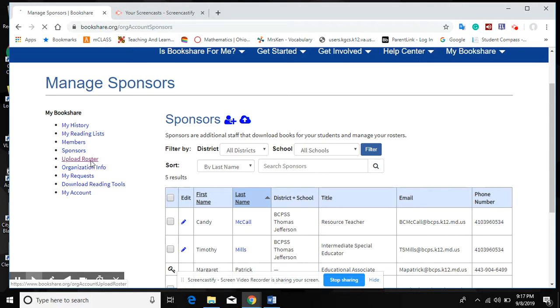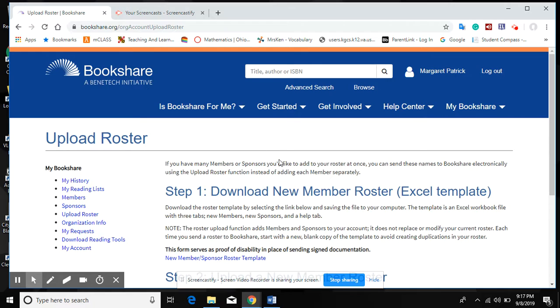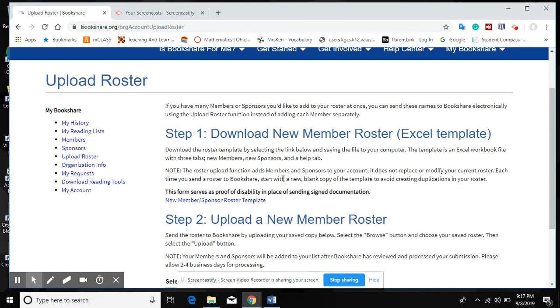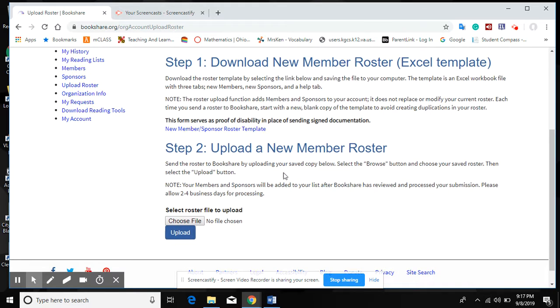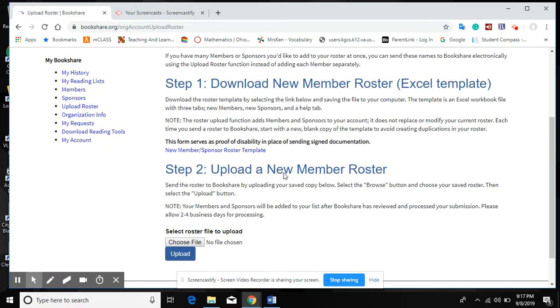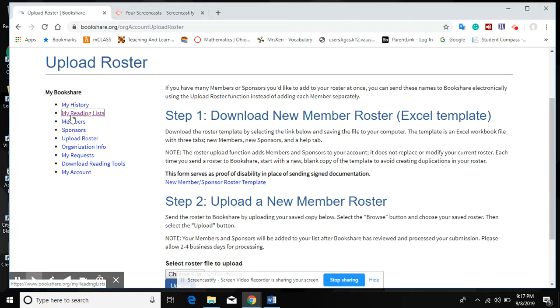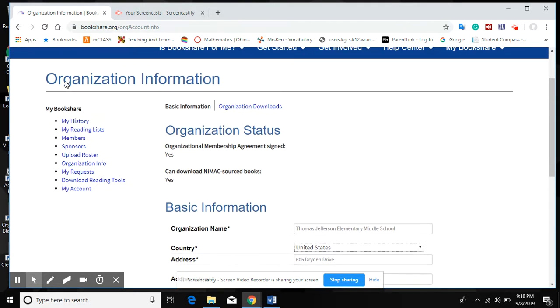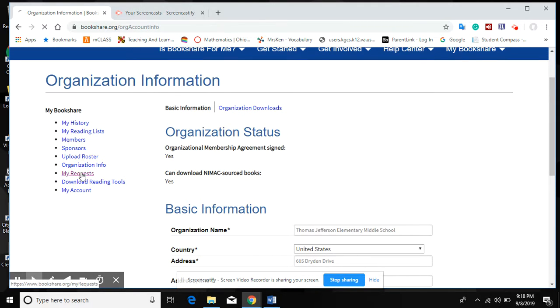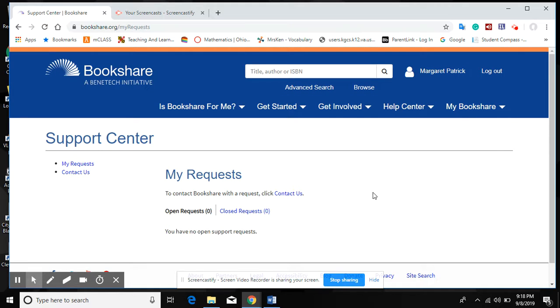Uploading the rosters. And it gives you all of the information on how to upload the roster. You can use an Excel template. And sometimes, depending on what it is, I'll add the students individually. This tells you about the organizational info and all the information that I put in. I haven't had any requests, so you'll see no requests. I'm going to back up.